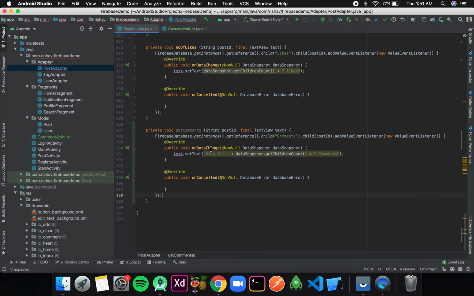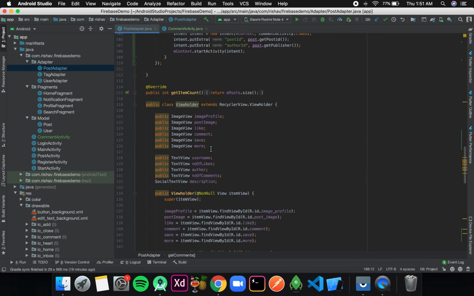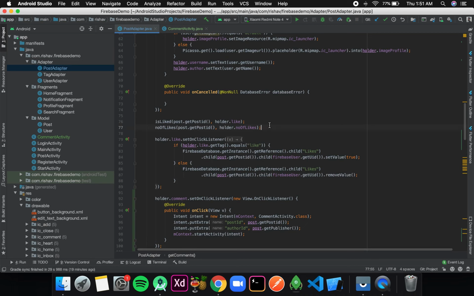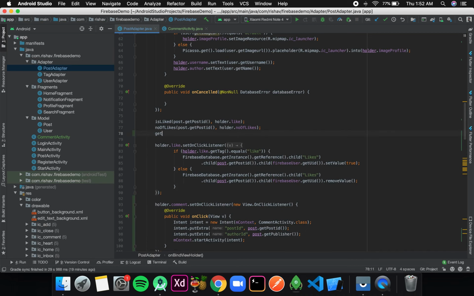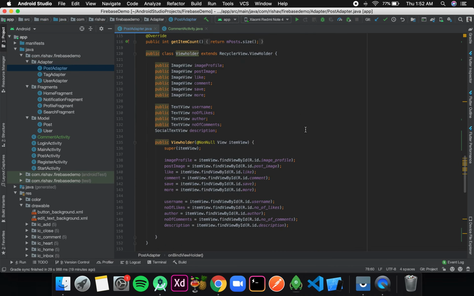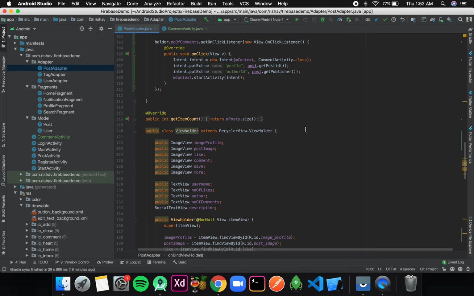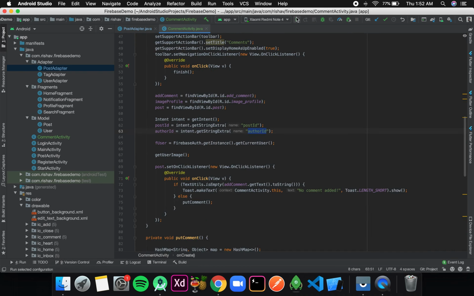Now all we need to do is call it inside our bind view holder. So over here I'll call get comments and then I'll pass the post id, so it is post dot get post id, and holder dot number of comments. After this, if we run the application and I click on the comment image view or the number of comments, I should be redirected to my comment activity. So let's see this in action.